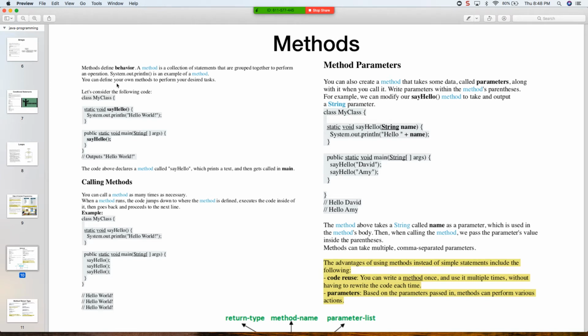So we've learned how to create the method. We've also learned how to call the method. So now let's focus on something called method parameters, or arguments. You can also create a method that takes some data called parameters, and when you call it, you write arguments within the method parentheses. For example, we can modify our say hello method to take a string parameter, right? So now we can get a little bit fancier. Every time you log in, based on whoever the user is, we can say hello to that user, right?